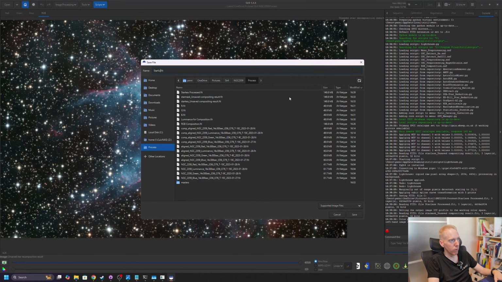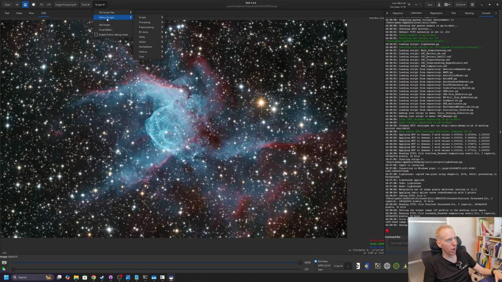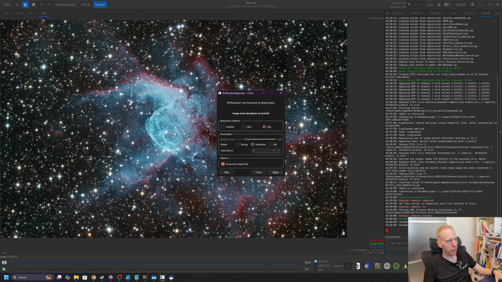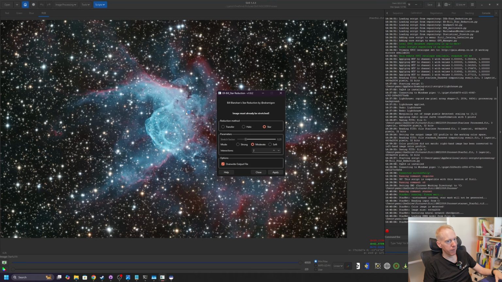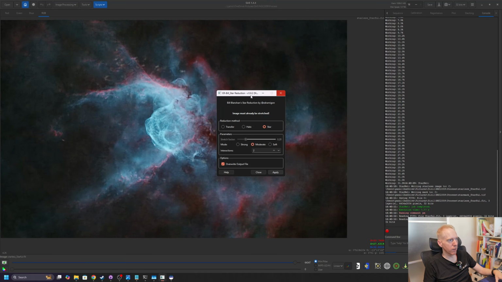So I'm going to put star full as the name and save. And now I should be able to go to scripts, processing, build star reduction, and I highly recommend using the star mode here. Moderate works well usually. Click on apply, and in the background this will apply another round of star nets, remove the stars, diminish the stars, and place them back actually.